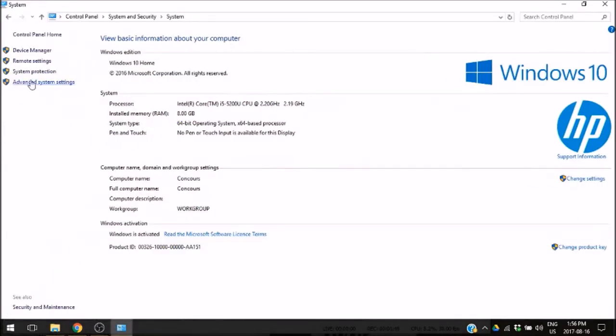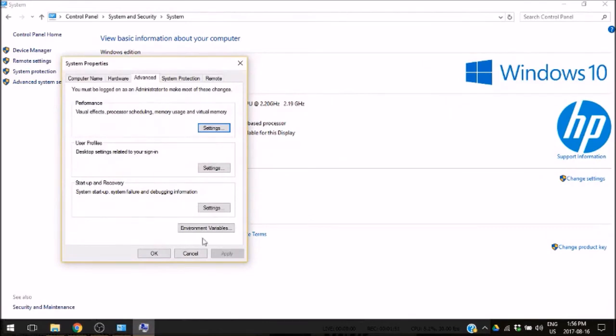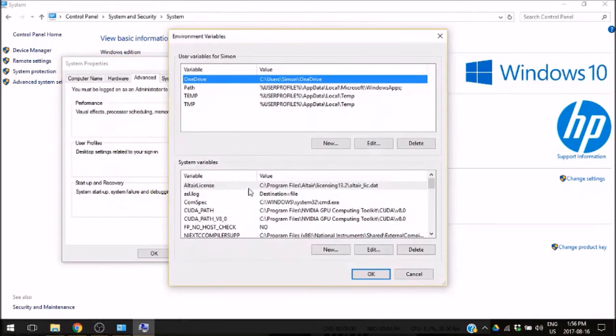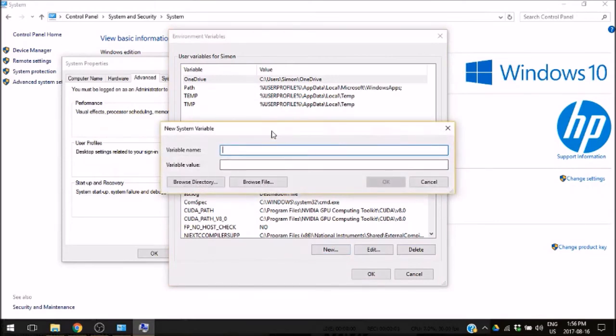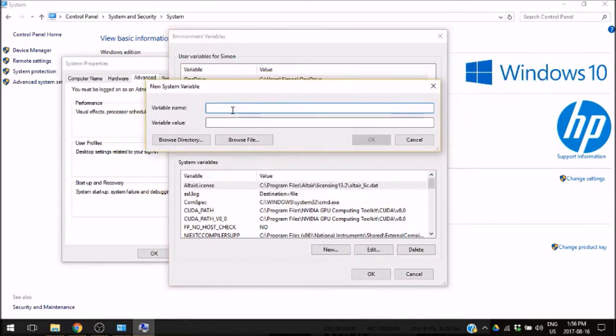So in Windows 10, you're going to want to go to System Properties, Advanced System Settings, and then from there you're going to want to go to Environment Variables. So I've already created one. Now this would not be there normally, so you're going to want to create a new system variable.